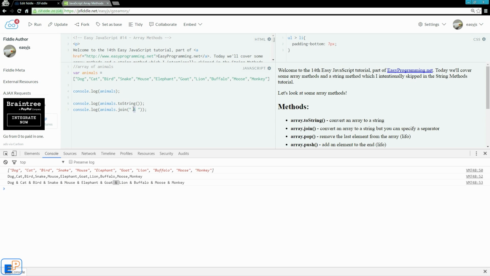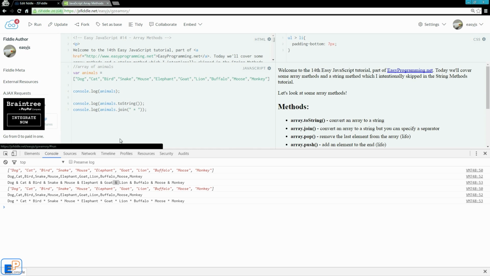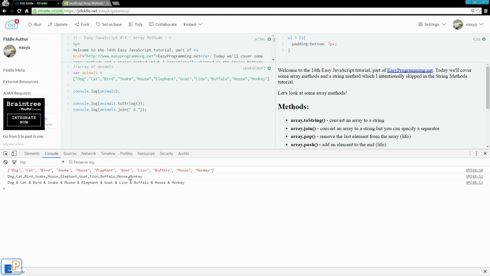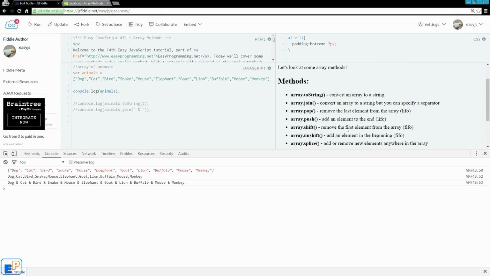You can use any characters you want. You can just do space if you want. There you go, just space. But I like ampersand because it looks nice, it's clean. There you go. Easy, right? That's the difference between toString and join. Let's continue and move over to pop.